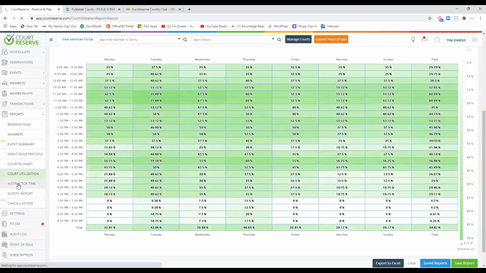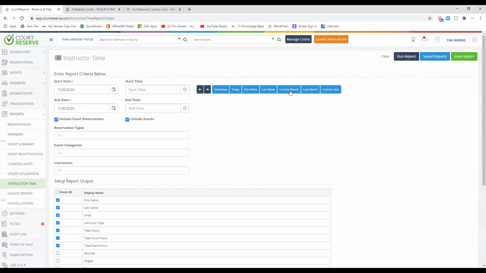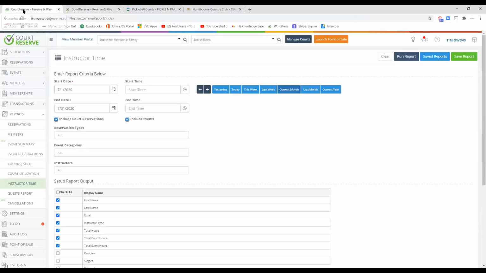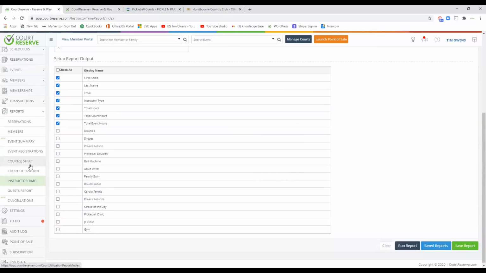We also have an instructor time report that a lot of our clubs are using, strictly to just make sure that what their instructors are reporting matches up with the time that they have been on the court. So you can see here, we actually can run that report, total number of hours, court hours, and even event hours as well. A lot of our clubs are using this to just help with their employee reporting and things of that nature. So that's just a sample of some of our reports.